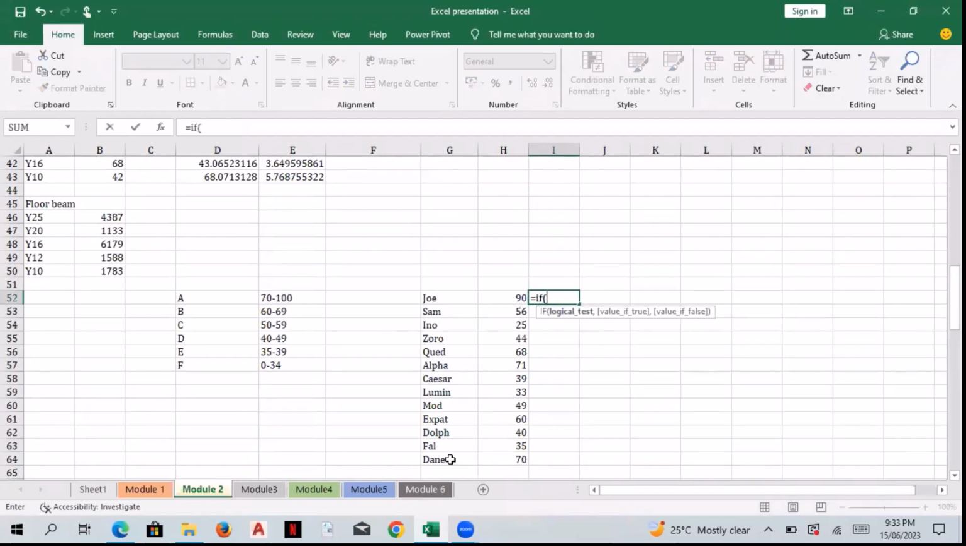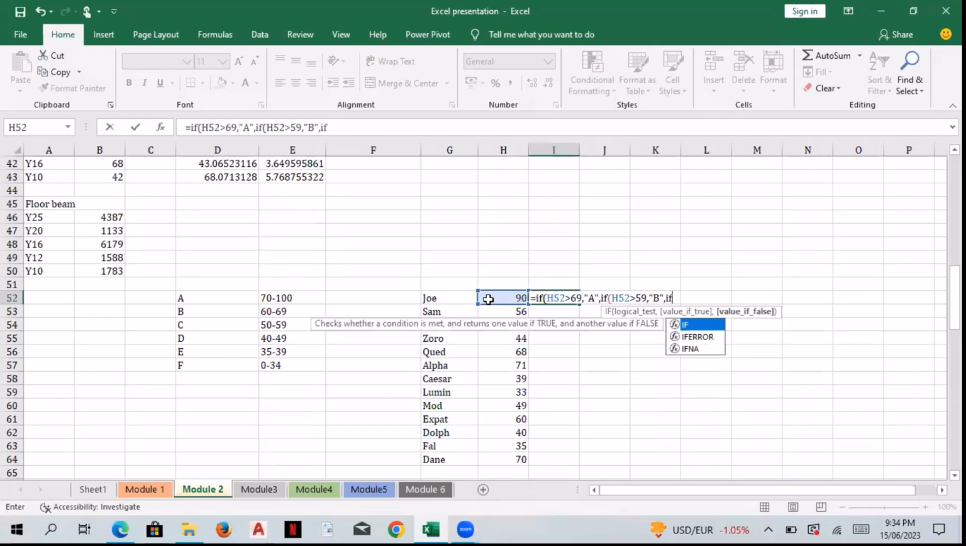So using the if statement, we also nest. Our first argument should be: if this score is greater than 69, comma, our value if true, in quotation, A. Another if statement: if this score is greater than 59, our value if true, B. Another if statement: if this score is greater than 49, our value if true, we want it to show C.